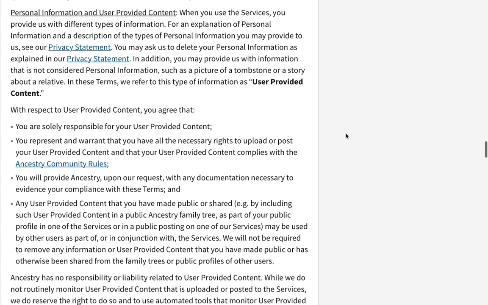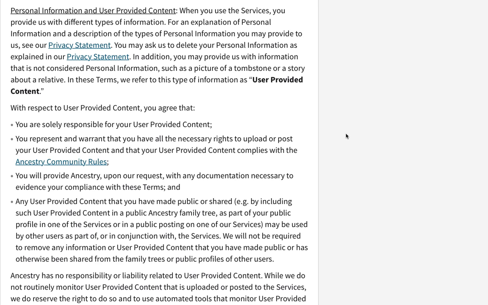Personal information and user-provided content. When you use the services, you provide us with different types of information. For an explanation of personal information and a description of the types of personal information you may provide to us, see our privacy statement. You may ask us to delete your personal information as explained in our privacy statement. In addition, you may provide us with information that is not considered personal information, such as a picture of a tombstone or a story about a relative. In these terms, we refer to this type of information as user-provided content.